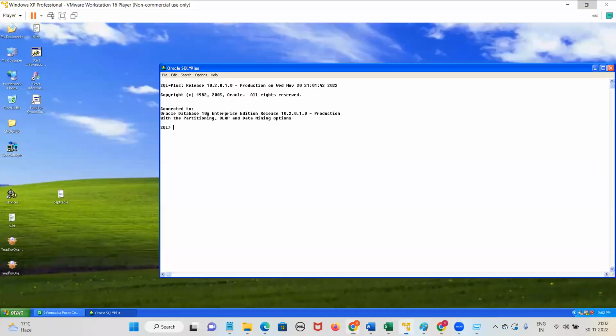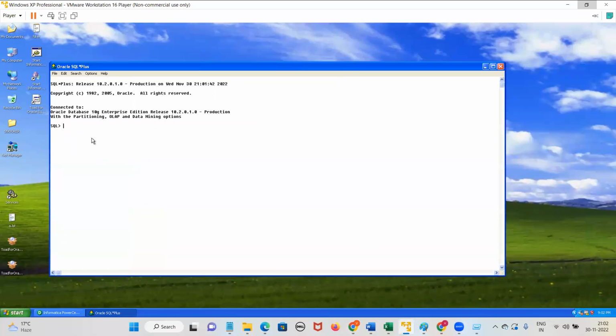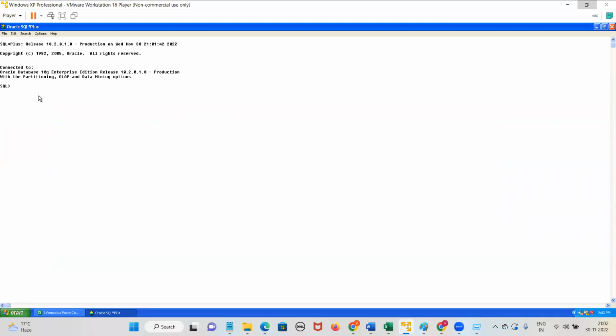Let me just open. Now see, after I gave the username as Scott and password as Tiger, it is telling Oracle Database 10g Enterprise Edition Release 10.2.0.1 Production with the Partitioning, OLAP and Data Mining options. That means what happened, guys? This is connected to Oracle 10g. We are learning Oracle 10g now. Can you see SQL written here, and then an arrow is given and this is blinking? Yes or no, guys?